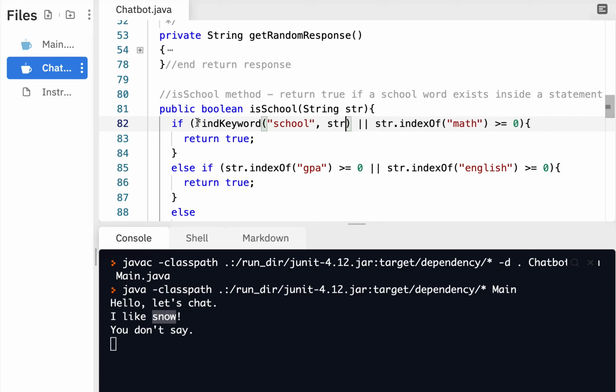So I'm going to copy and paste that to make my life easier. And rather than all that garbage, no longer using index of, I'm searching for math. And same thing down here, search for GPA in str, and so on. And you can do that for all of your other methods. Replace those index ofs with your super smart find keyword, and you are good to go.